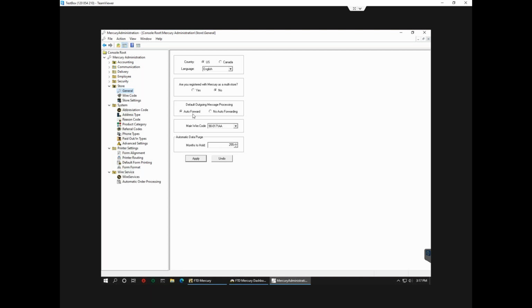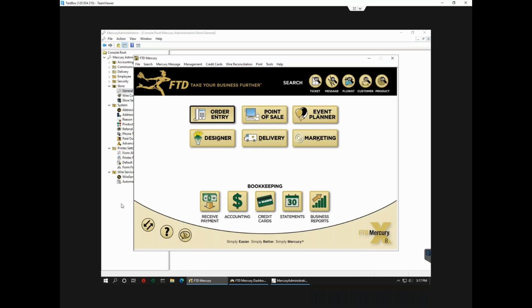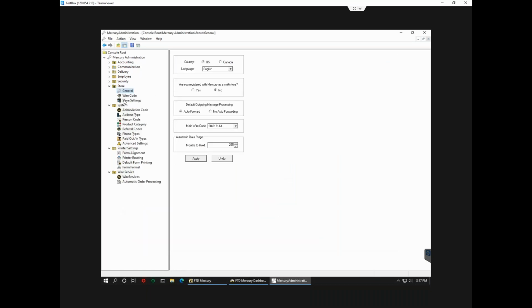So by clicking auto forward, any outgoing orders the other shop will be able to forward to, or no auto forwarding, which goes back to you. So you decide what happens when you're putting an order by checking whatever box you choose here. When you're wiring out, this part will be either checked or not checked, where it says no auto forwarding on the order itself. That's one of the important parts of especially wiring out orders.